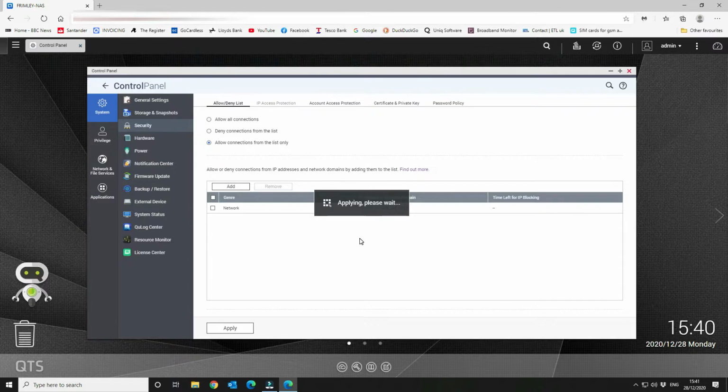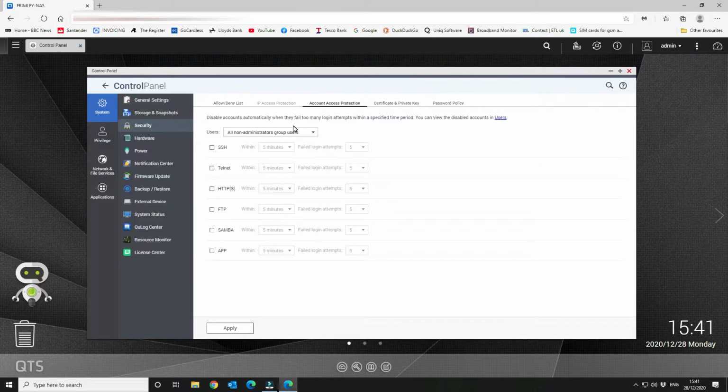And then once that's applied, we're going to move on and set some account access protection. What we've got on our system is a selection of users that have access to certain folders within our environment. So we're going to set up an account access protection so that, for instance, if one of those devices gets infected with malware and tries to log on, then we can stop that from happening.